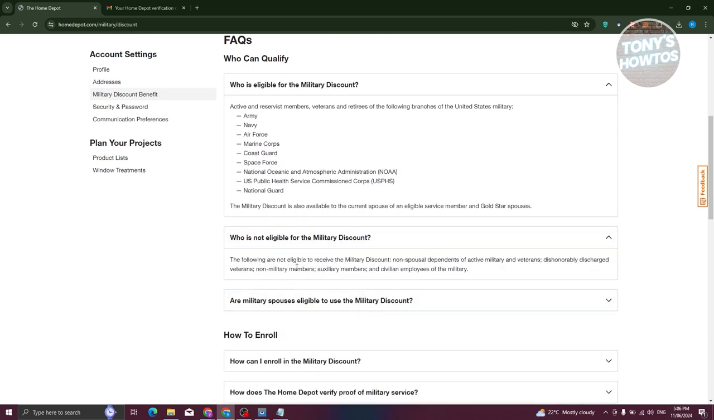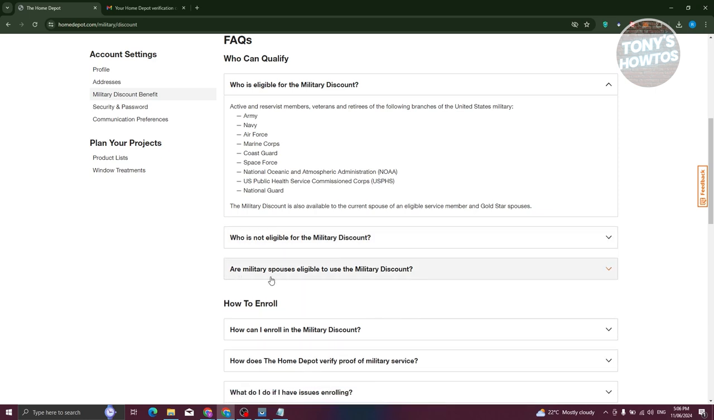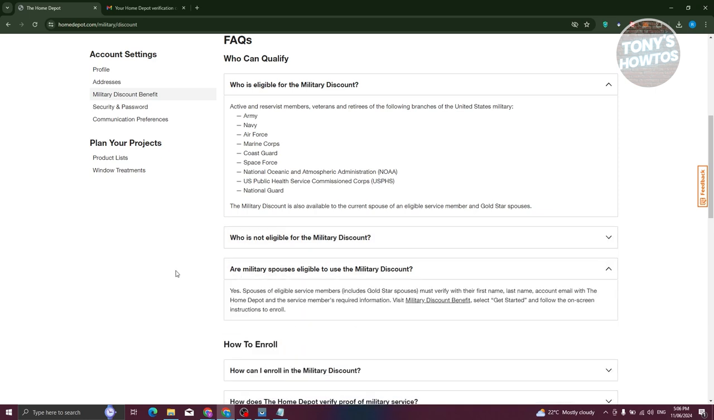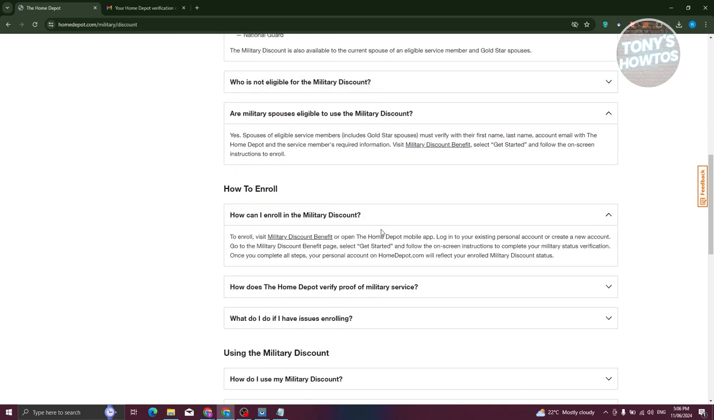So in this case, if you're not eligible to receive the military discount, that means non-spouse or dependents, or active military and veterans, so disarmed, discharged veterans, and non-military members. Also, we have the military spouses here. Are they eligible for this one? Yes, they are eligible for this one. So if you're a spouse and looking for the military discount, you can go ahead and apply it in this section here.